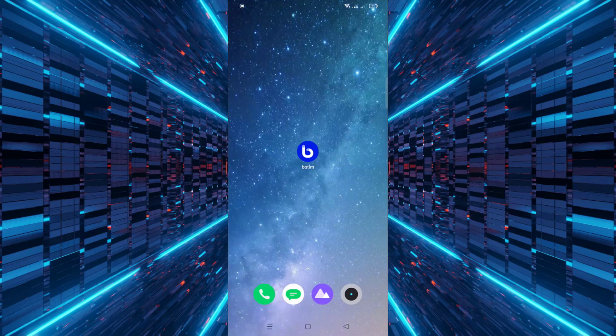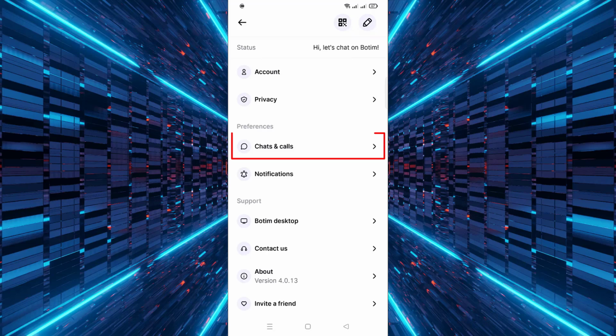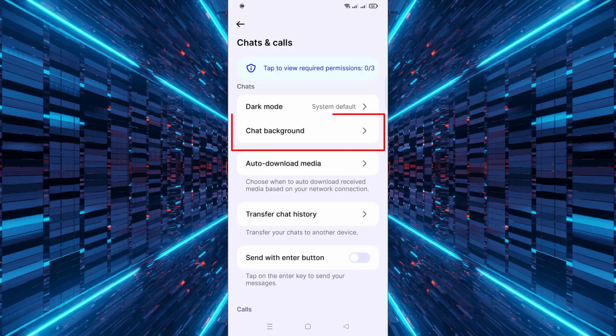First, open the Botim app on your phone. Once it's open, look at the top right and tap on your profile photo. Next, in the profile menu, find and click on the option labeled Chat and Call. Then, look for the chat background option and click on it.